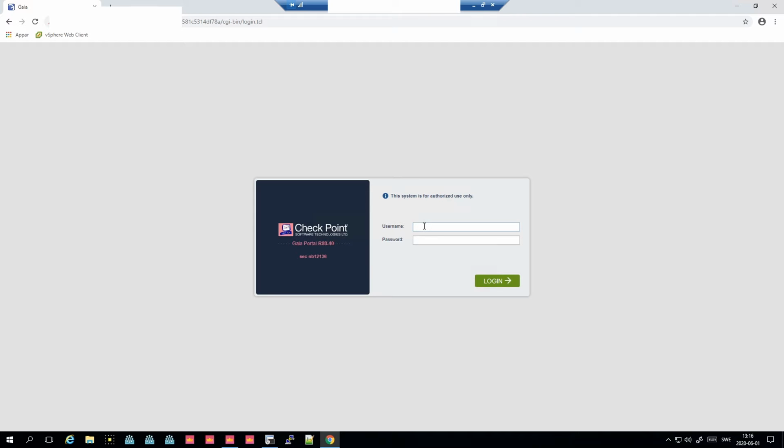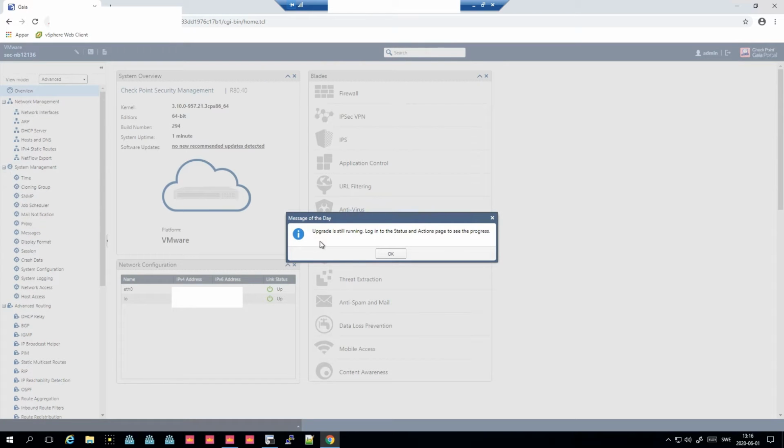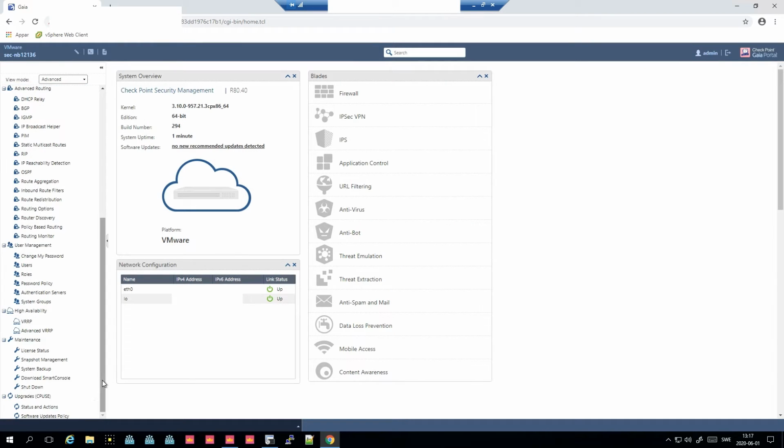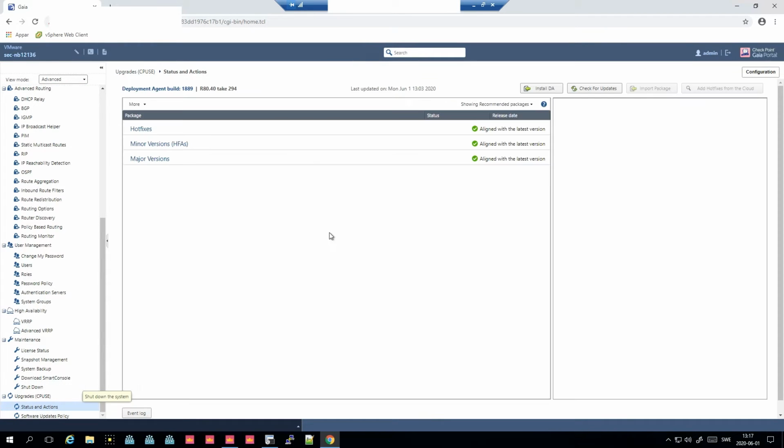In R80.40 it actually adds the host name on the login page. I think that's quite a neat feature. So it's the small subtle changes that give some difference and some feeling. And here you can see that the upgrade is still running, and you can see it under status and actions. So you need to change here to all to be able to see the upgrade process.